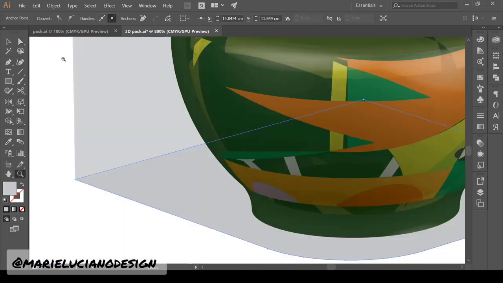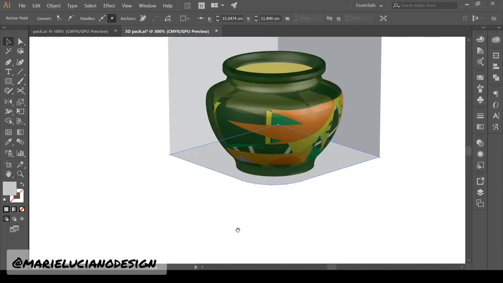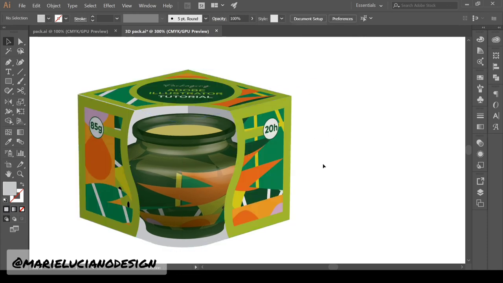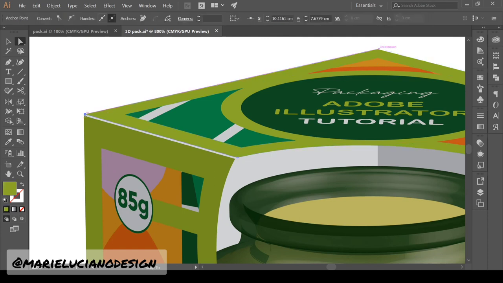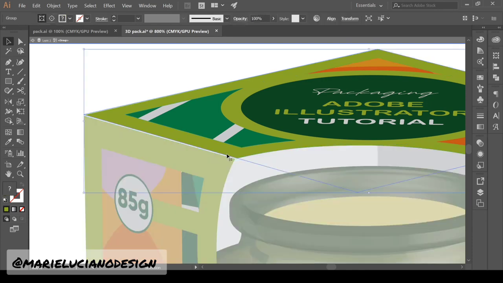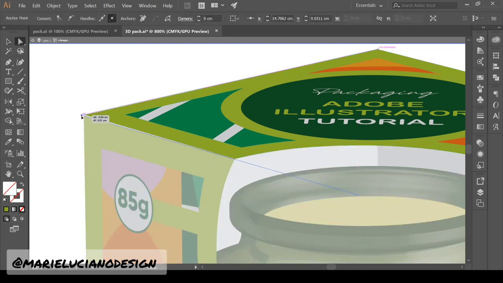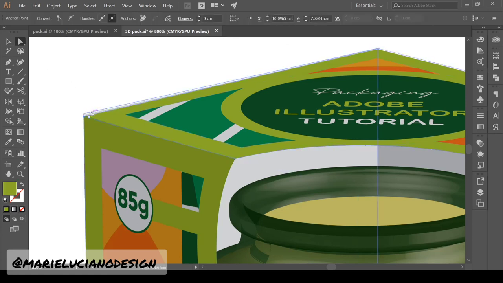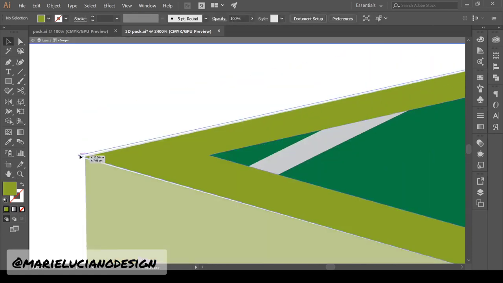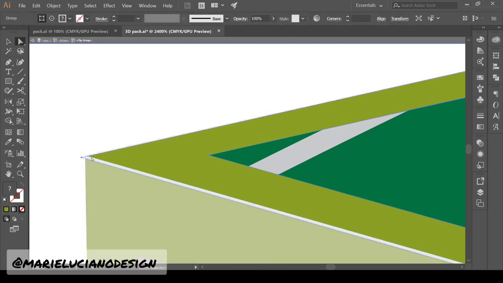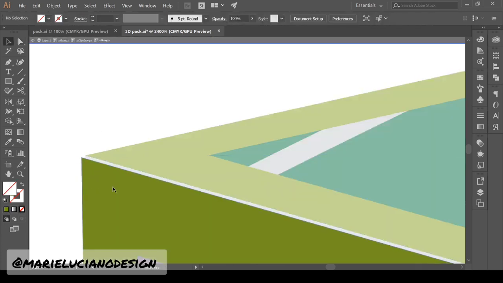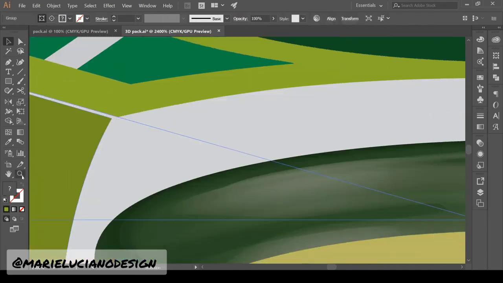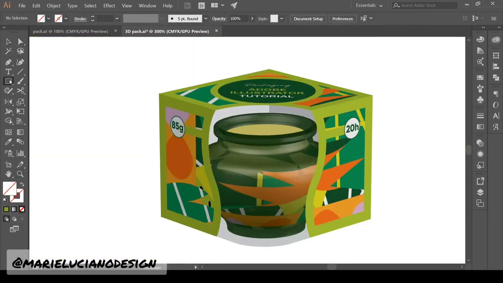Then I'm going to exit the group, go and click on Control F to paste in front of the candle. So now our candle is going to look like it's inside of the box because we have the three white sides that are behind the candle and our three graphic sides that are on top. And due to the cutout that we created, we can see the candle inside. Again, use the direct selection tool here if there's a gap as well.